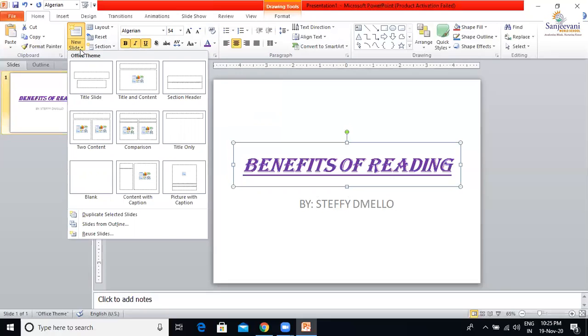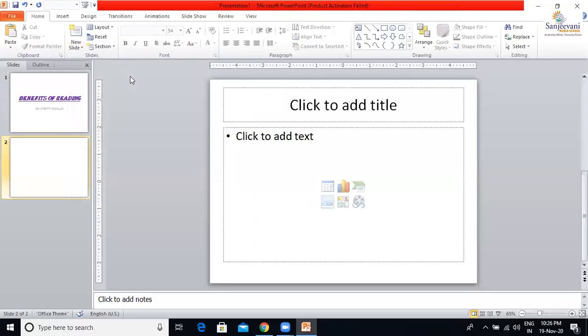A slide layout refers to the general arrangement of various components on the slide. Choose the desired slide layout for the second slide. Let us choose the title and the content. A new slide gets added in the presentation.